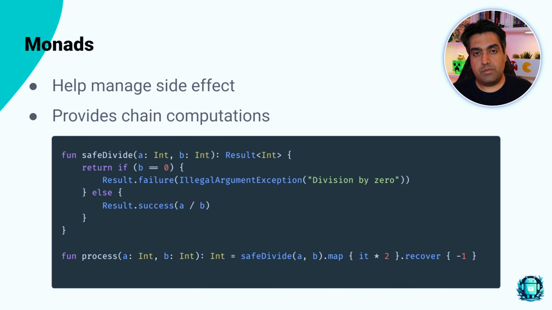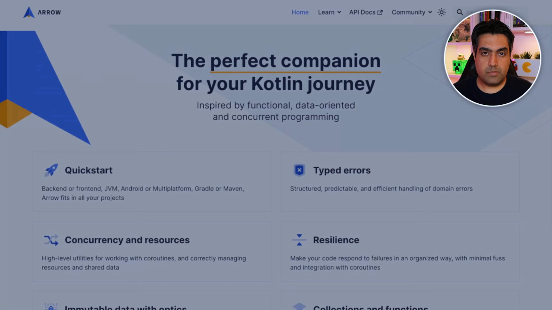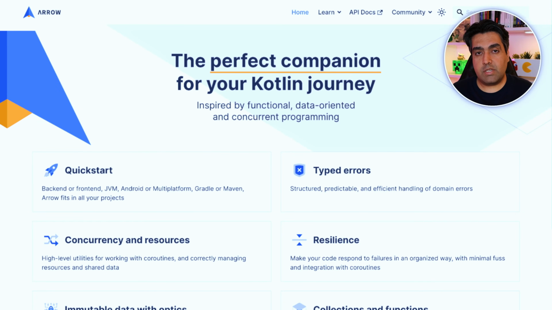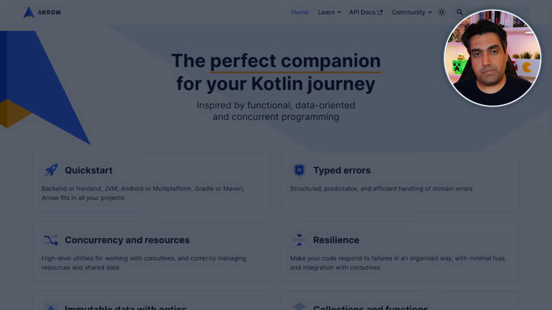In Kotlin, we can use the Result type as a simple monad to handle operations that might fail. In this example, the safe divide function safely divides 2 numbers and returns a result. And the process function uses the Result monad to chain operations and return a default -1 value in case of an illegal argument exception. The Arrow library is the most famous Kotlin functional programming library, which includes other well-known monads like Either or Option.